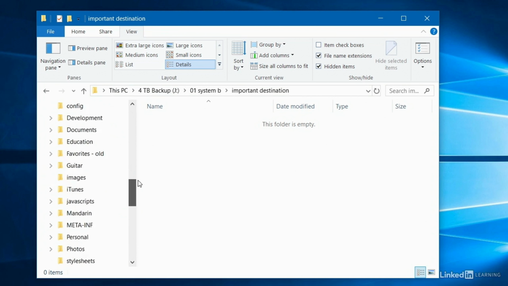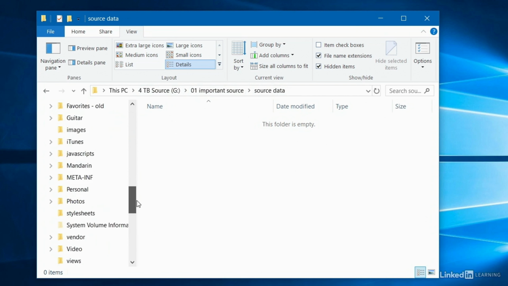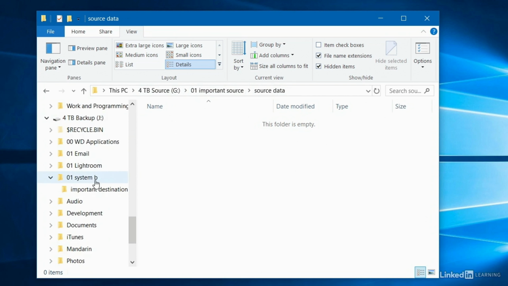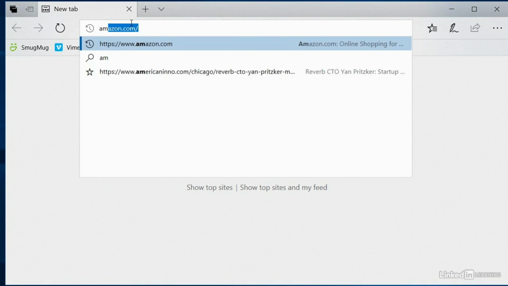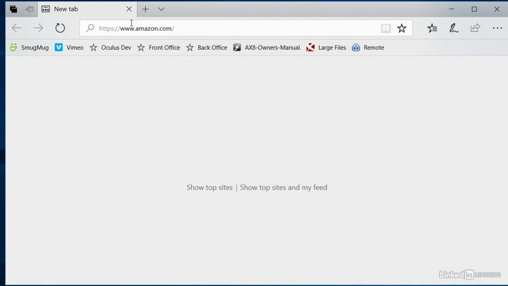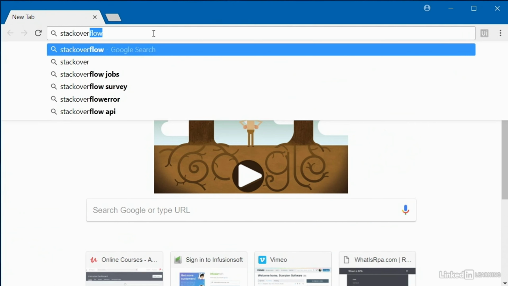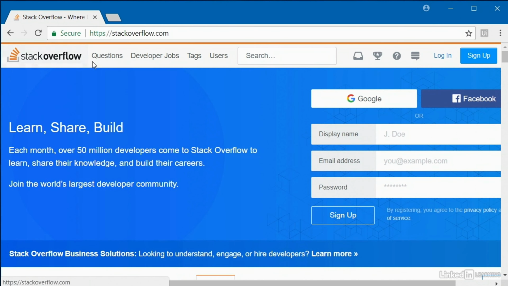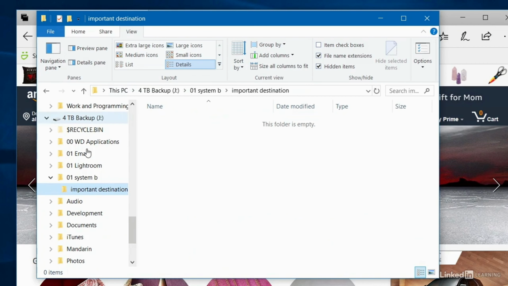So the idea is I have to take information from G important source data, and maybe I need to move it into J system B important destination. And for the sake of this demo, let's say that I have to have the Amazon.com website open, as well as a website called StackOverflow.com in the Chrome browser. So I've got 2 different browser windows and 2 different Windows directories that I have to have open.